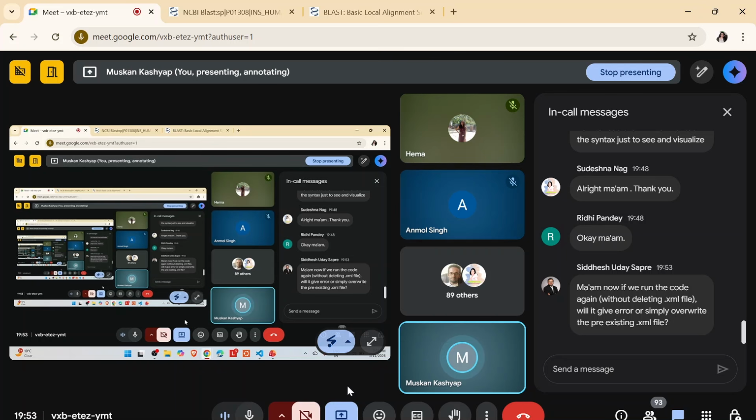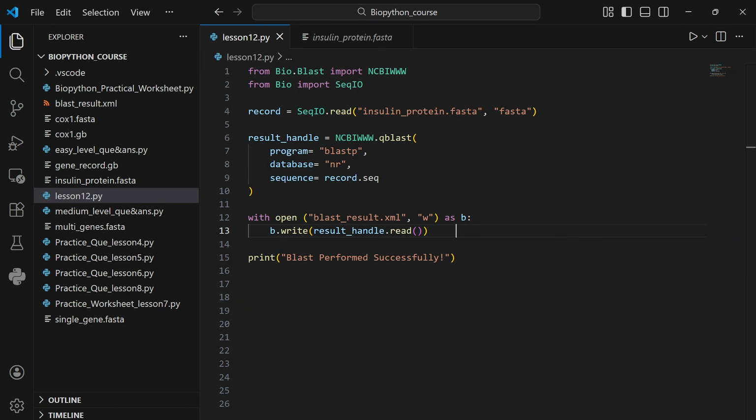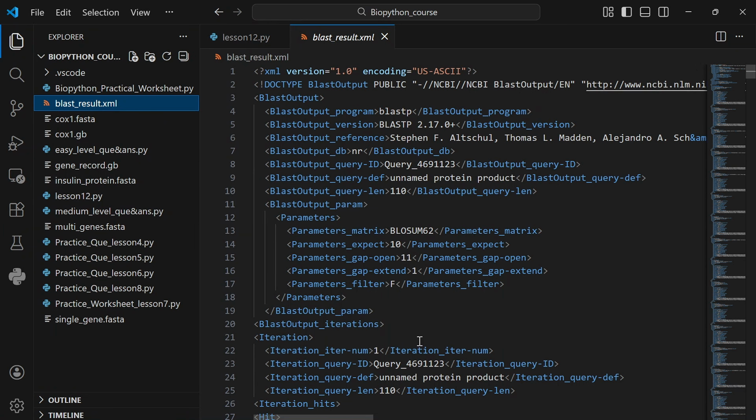It will overwrite it, Siddesh. If you see here, my file already exists and I'm giving the input of my file here and opening it in write mode. So what will happen if I run my program? It will get overwritten. All the previous data will get erased and the new data will be written.